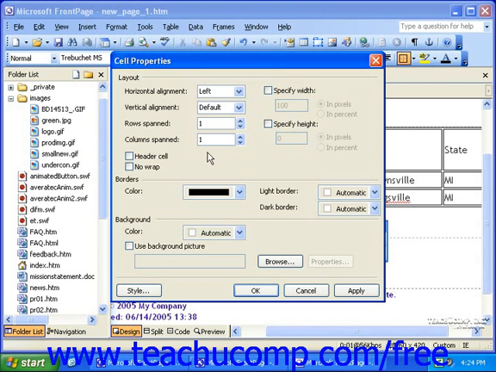Then you have options to make this a header cell and to select that it does not wrap. The header cell option makes the selected cell emphasized by bolding it. The no wrap option prevents the cell's contents from wrapping to the next line if the content is text.